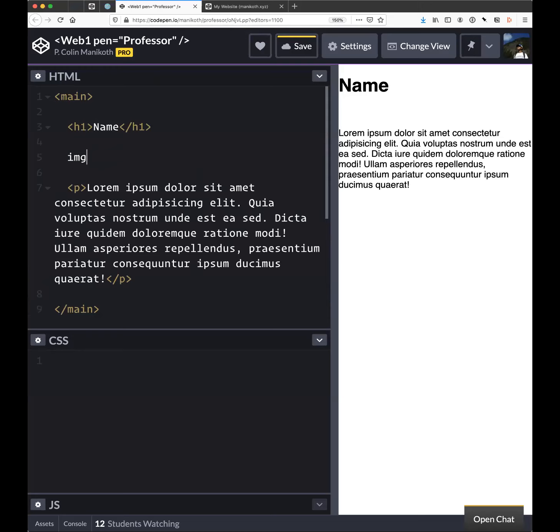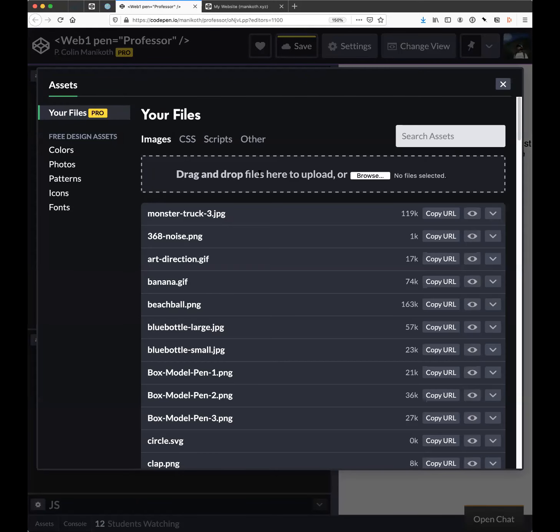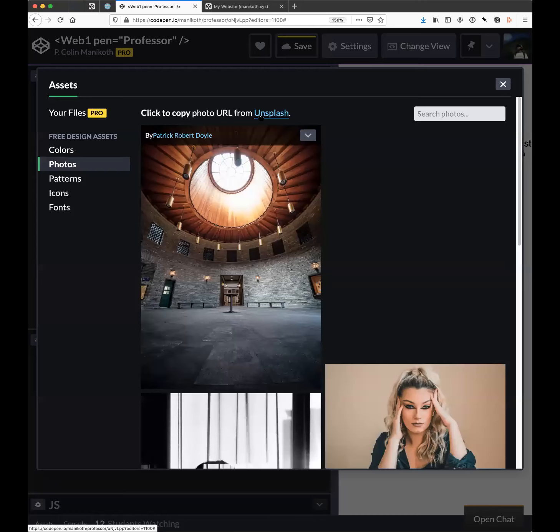Bring your cursor to the end of the line. Hit tab on that, and let's go ahead now and let's see here. We're going to get a large image. We're going to pull this from our assets here.